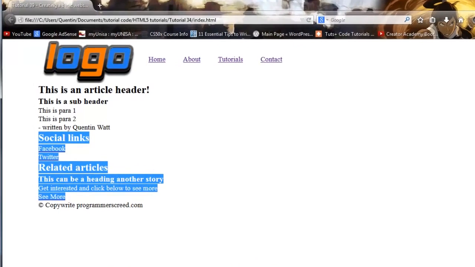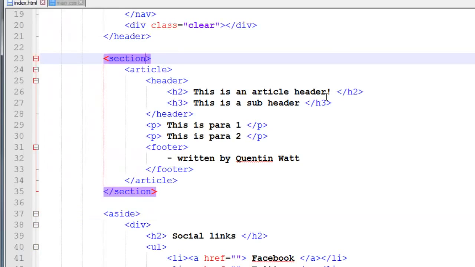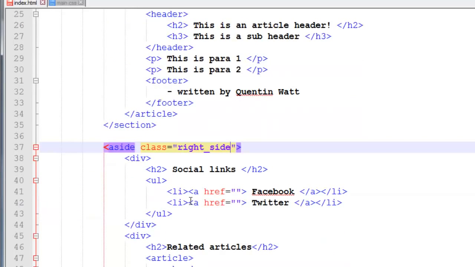So let's go ahead now and actually take care of this, and let's get them floated next to each other. To do that, I'm going to give my section a class. We're going to give that a class of left side, because it's going to be on the left, and we're going to give the aside a class of right side, because that's going to appear on the right.